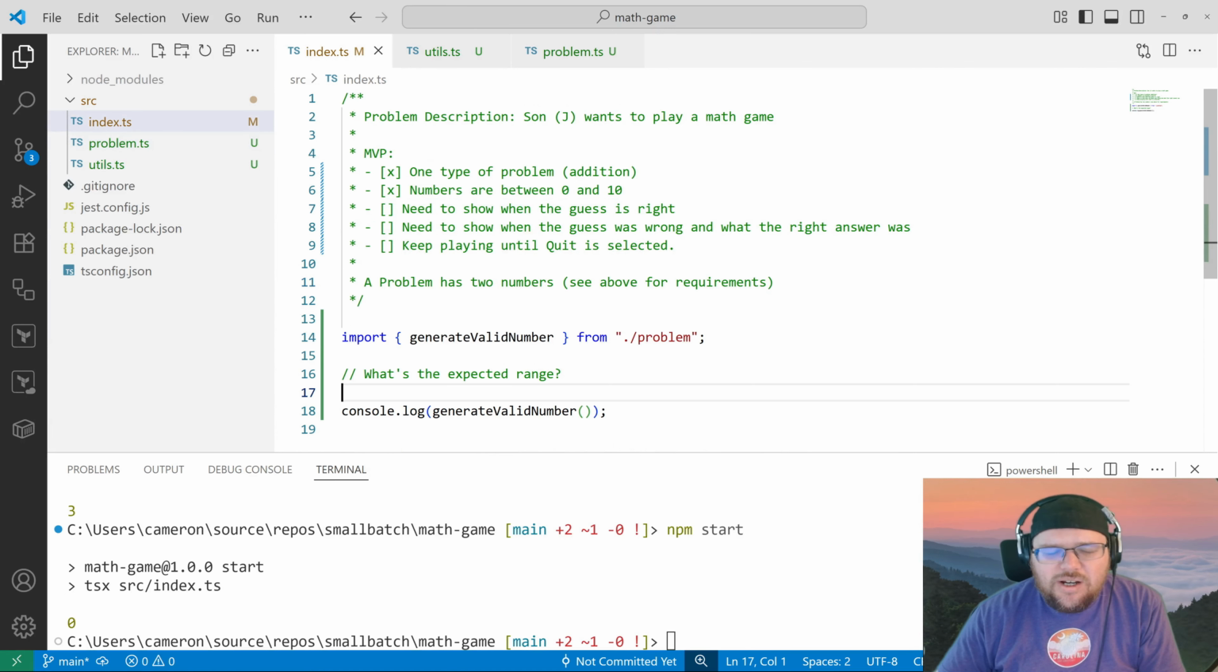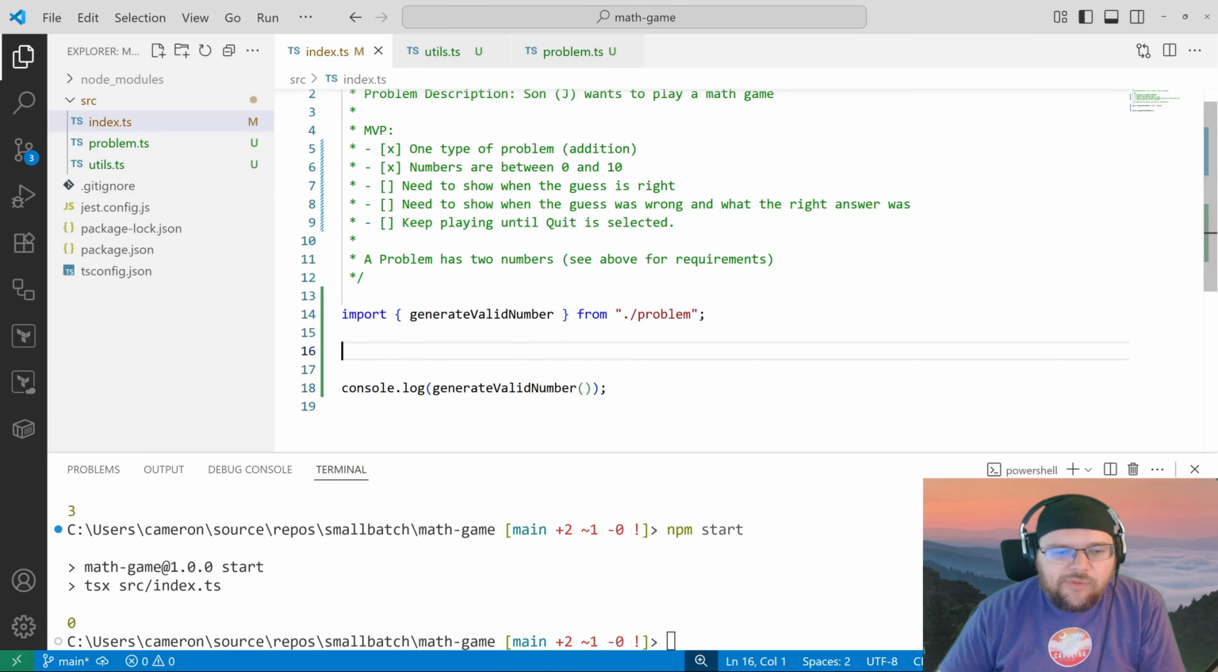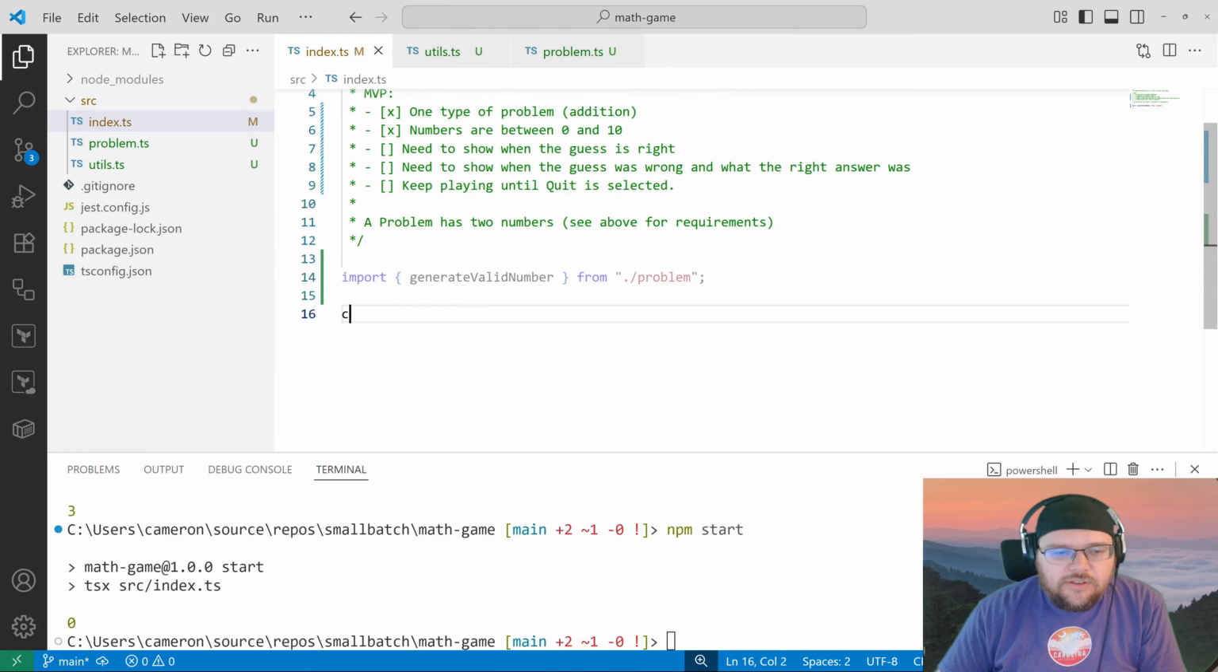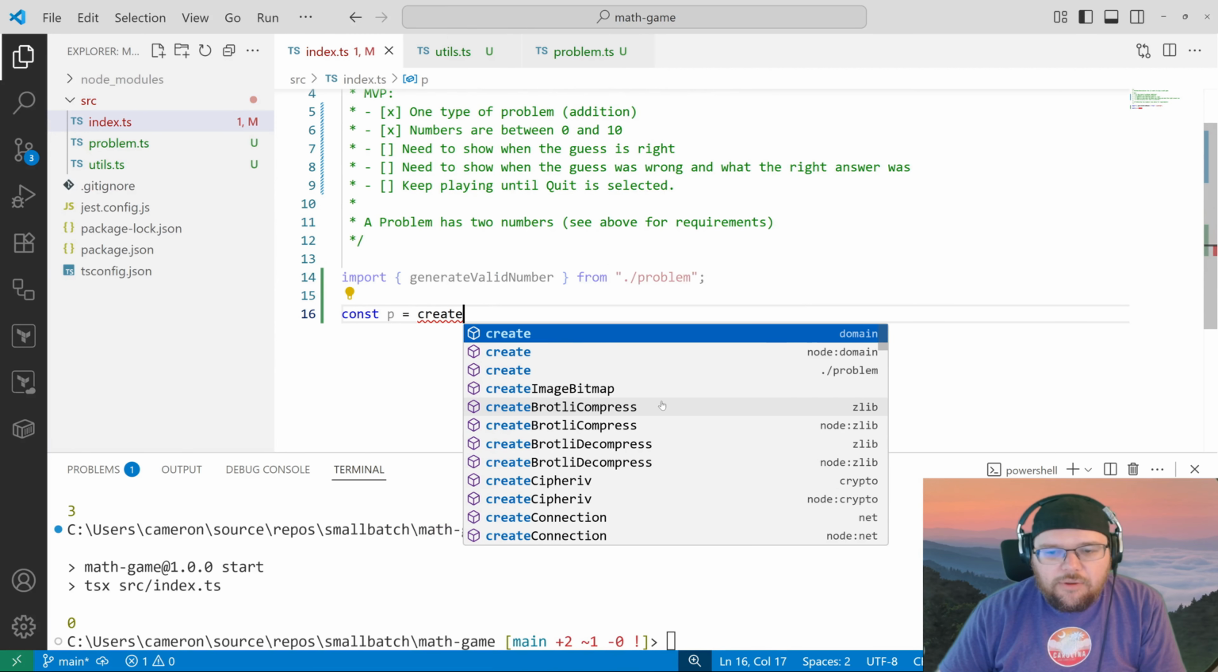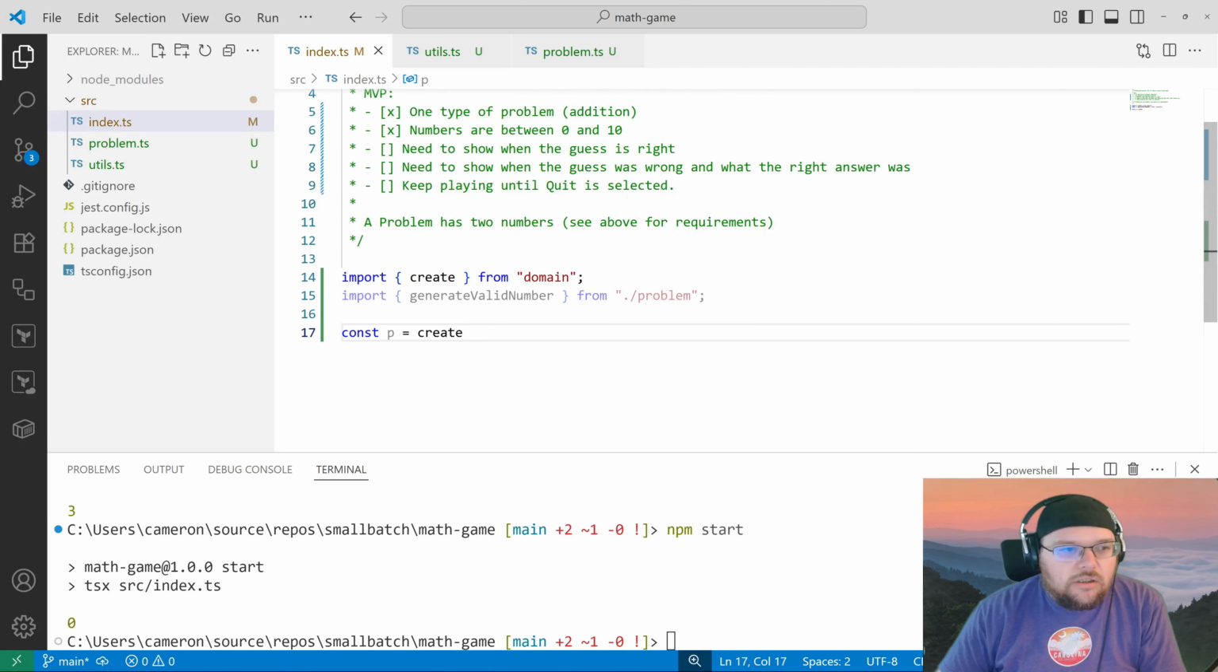So let's just do a very basic UI and see what that looks like. So we can get rid of this. We can say const p equals create from the, from domain.